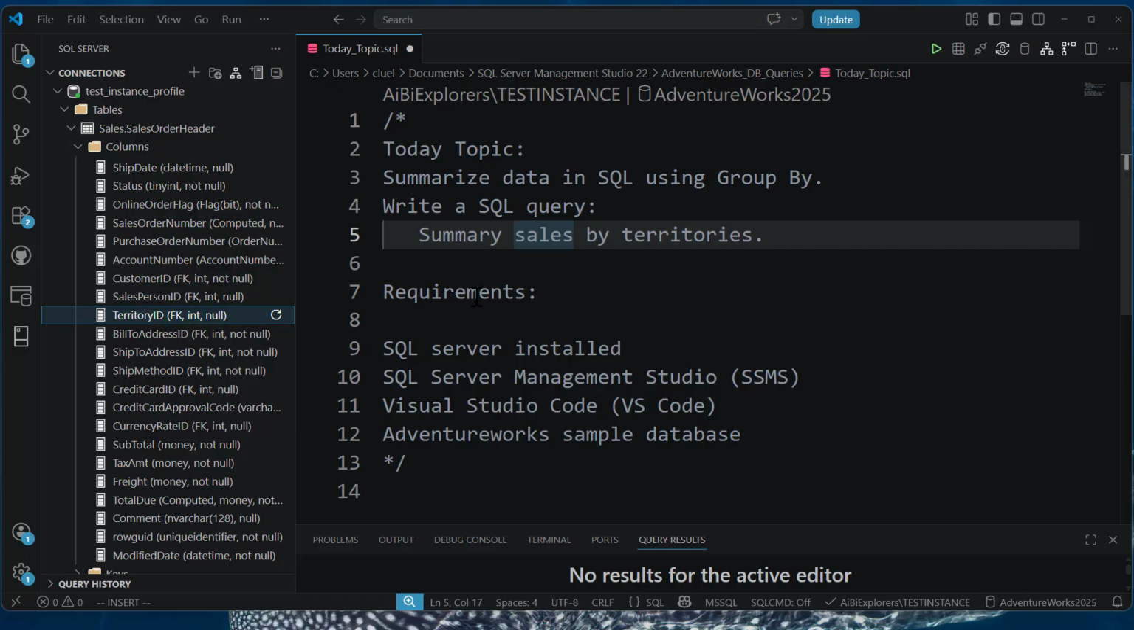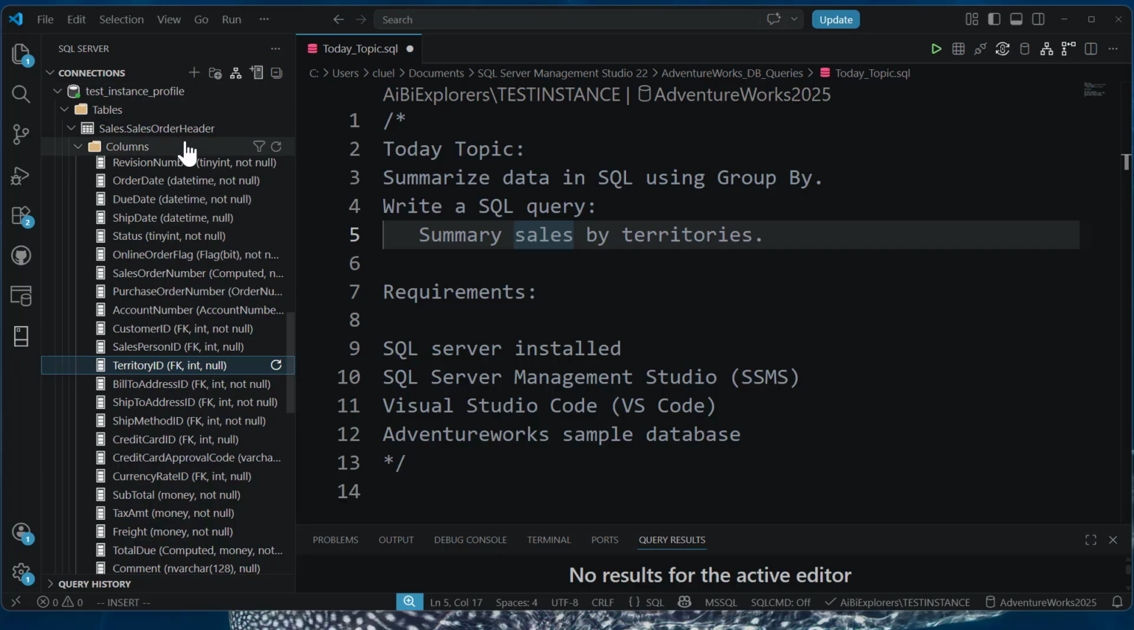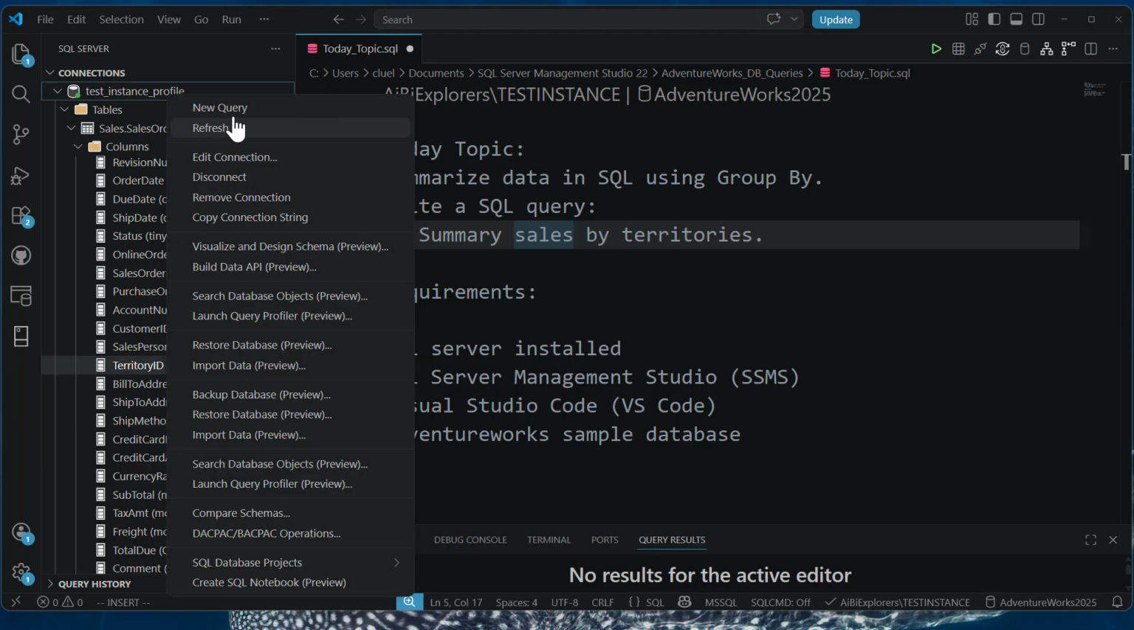But before you do that, make sure you have SQL Server installed, either SSMS or VS Code, and the AdventureWorks sample database. I use the AdventureWorks sample database 2025 version. If you use VS Code, make sure you also install the MS SQL extension. Then after that, create a connection to the SQL Server and connect to the database. So let's do that.